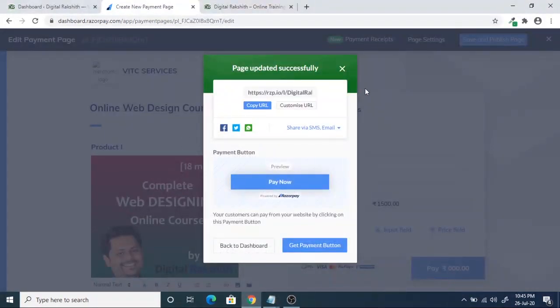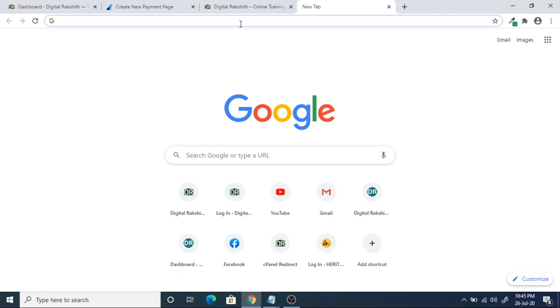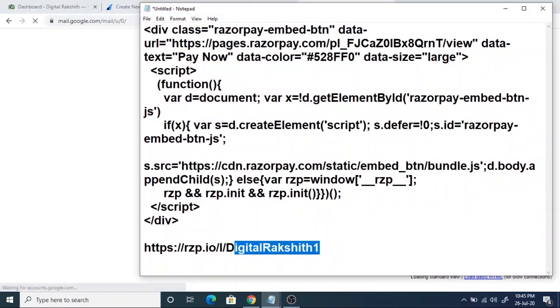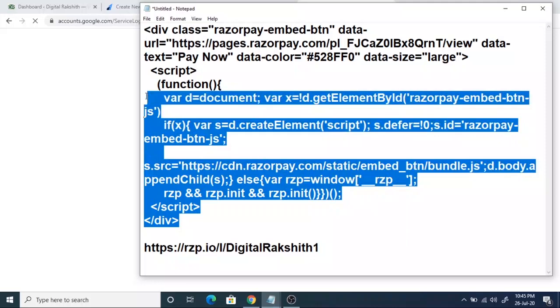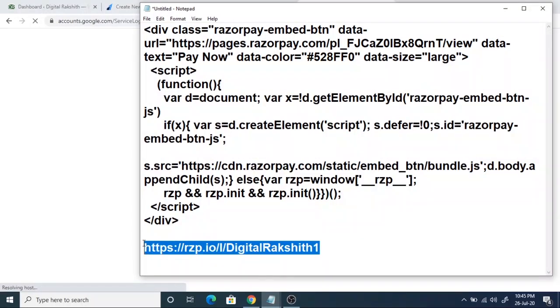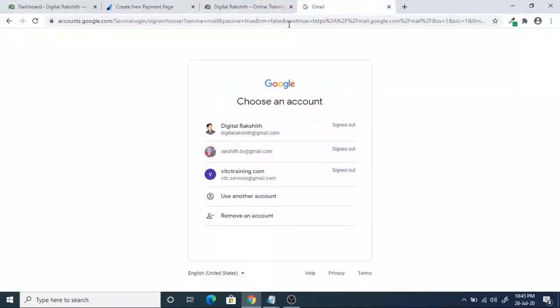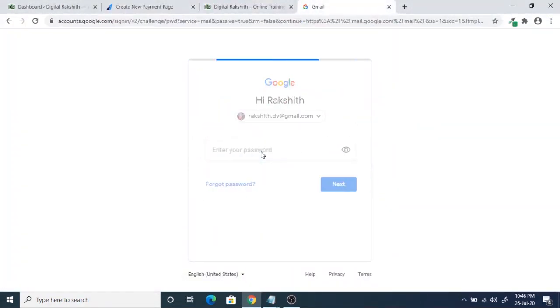For example, I will open my mail. So Gmail. I'll send that link, direct link. I'm talking about this link, not the button code. So this link I'll send to somebody for payments. I'll mail somebody for payments.